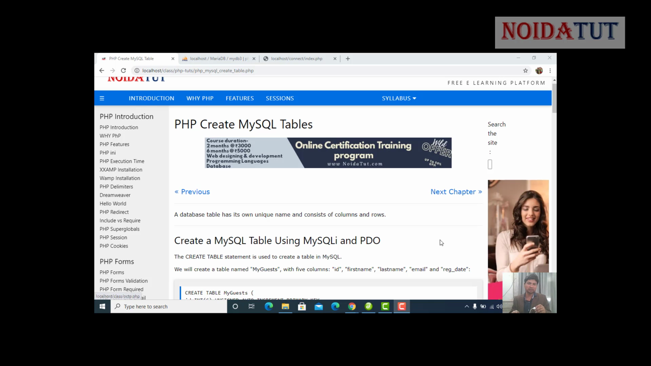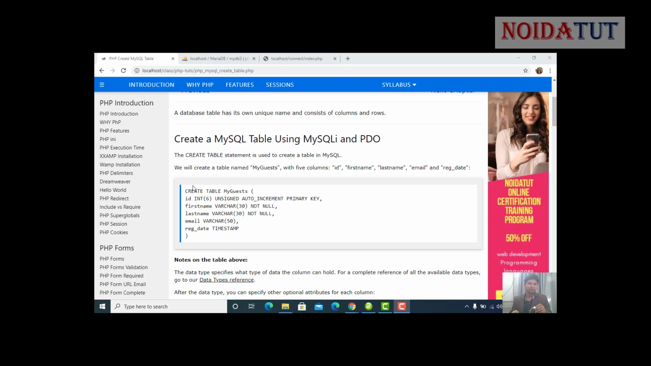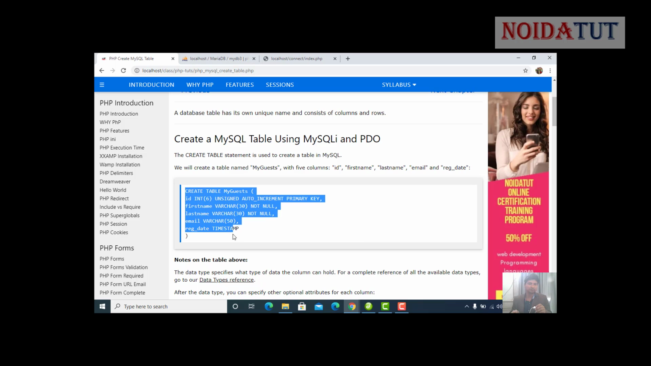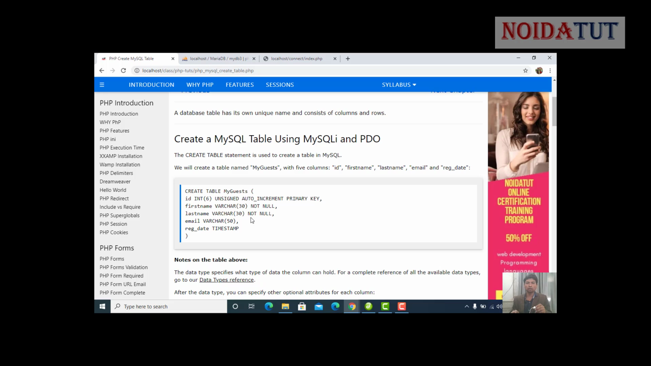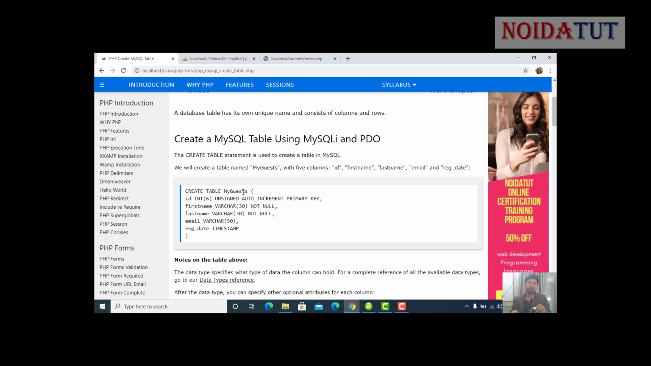Now, when we create a table, first let us have a look. There are different ways of creating a table. This is the SQL query, Structured Query Language. It has to be in the correct syntax and format. Now, CREATE TABLE MyGuest. This is going to create a table. The name of the table will be MyGuest, and these are the different fields inside the table. Fields are also referred to as the names of the columns.